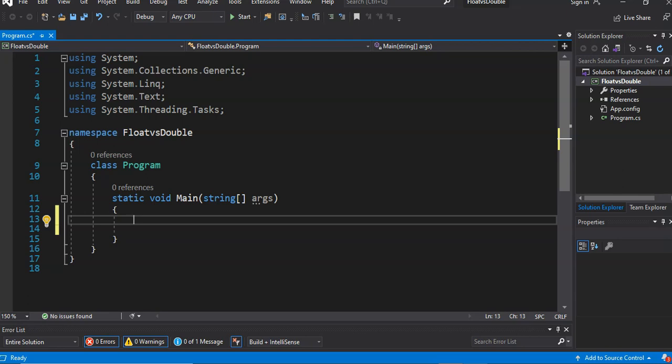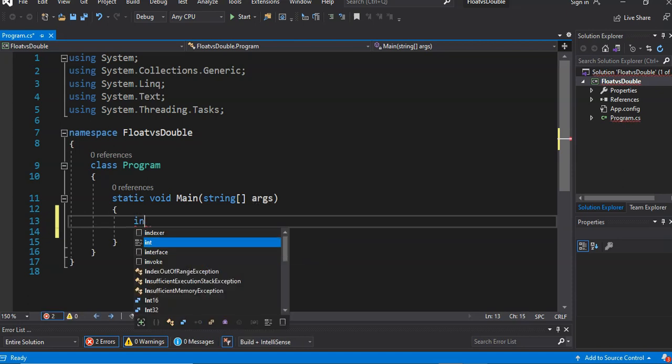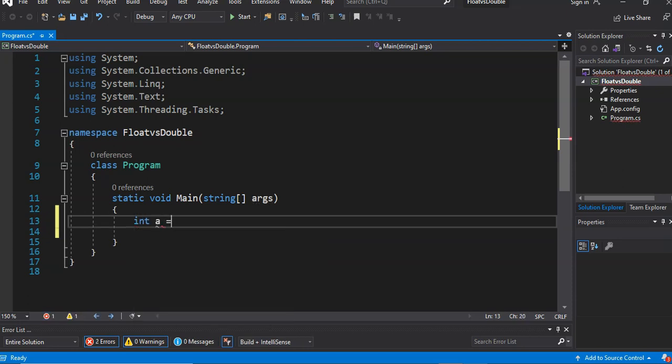Alright guys, so in this video we're going to talk a little bit more about primitive data types, and I want to focus a little bit more on integers, floats, and decimals. So in previous videos we talked a lot about the integer. So let's say you have integer a equals 7.